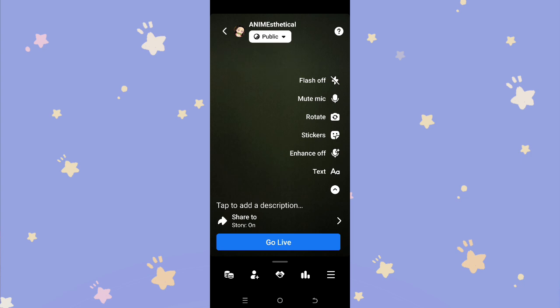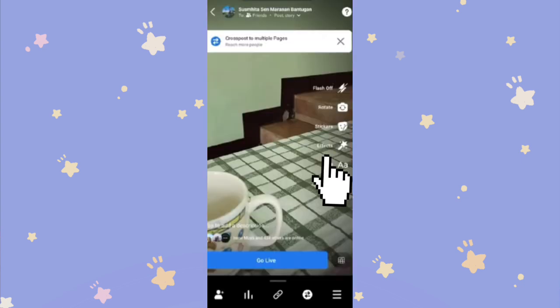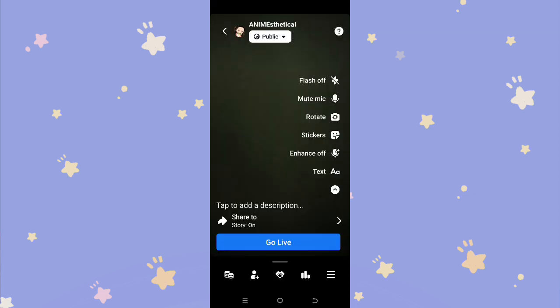So in my Facebook app, the only features available are flash, mute, mic, rotate, stickers, hands off, and text. So if you have the same limited features available, that could only mean that the effects or filters option is not available on our Facebook account or the Facebook app version that we're currently using. Usually on other Facebook versions, filters and effects will be easily accessible on this live page, but that will really depend on what version of Facebook you have or are using.